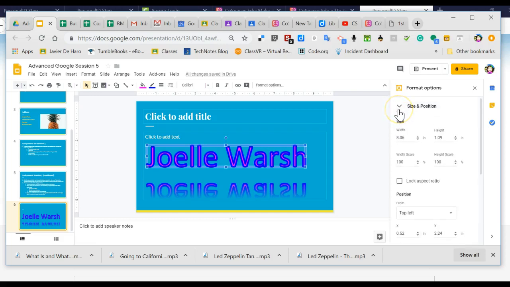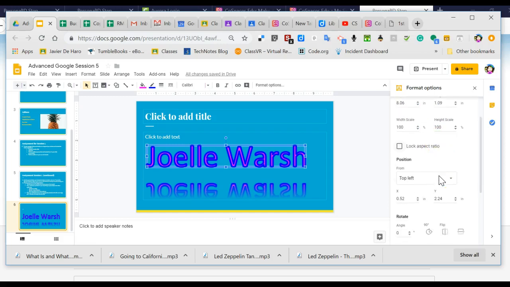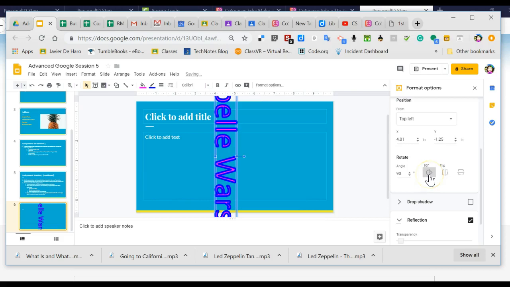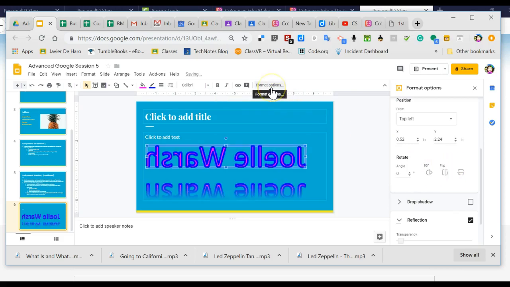And then you also have size and position. So you can change your size, your width, your height, and your position. You can do some things with rotating and flipping if you want to as well. So format options give you some other options for working with your WordArt.